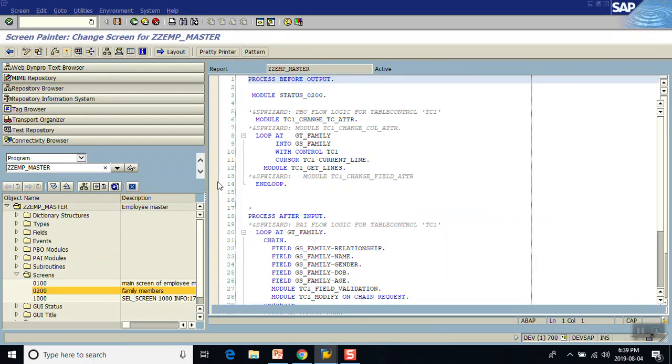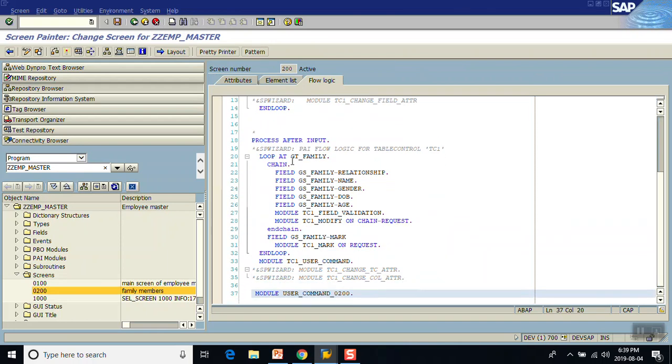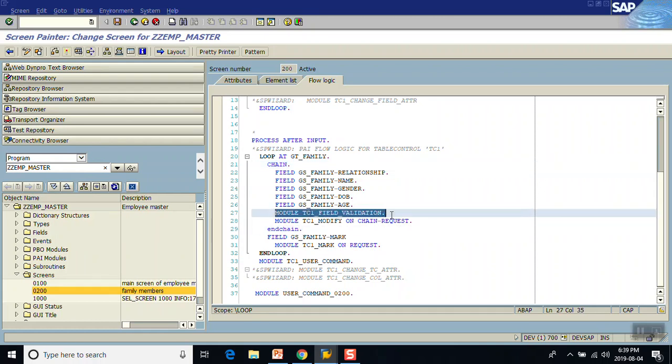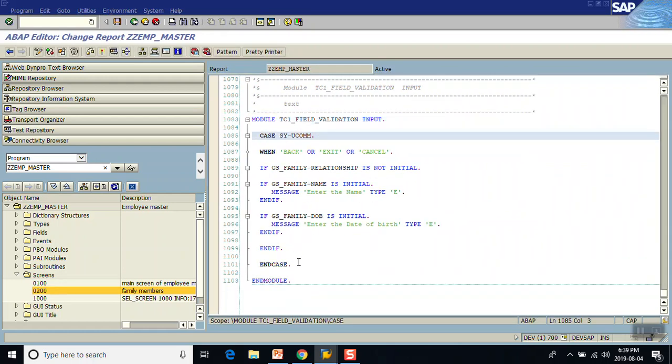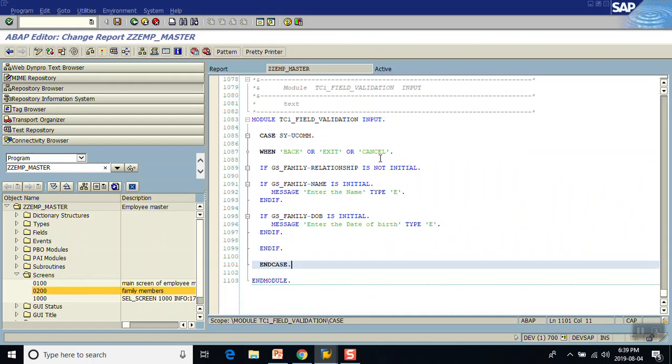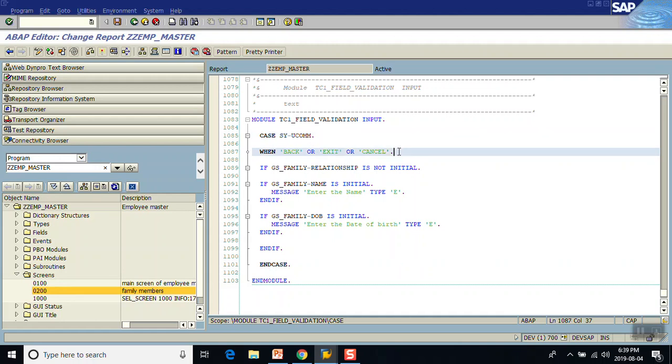So what we have done, on our screen, in the process after input module, in this chain and endchain processing, I added a new validation, and in this we have written our logic. We added a condition: if the user presses sy-ucomm, and if you just press enter on the table control, the system will not do any validation. We have put validation only on the back, exit and cancel buttons.